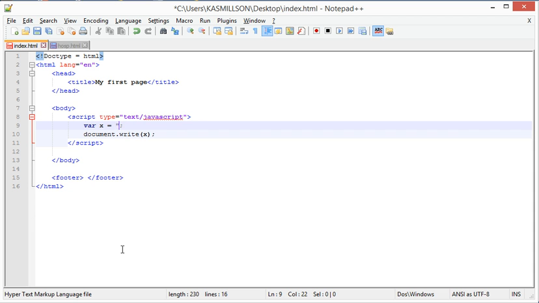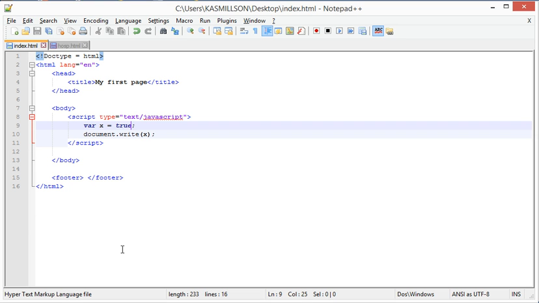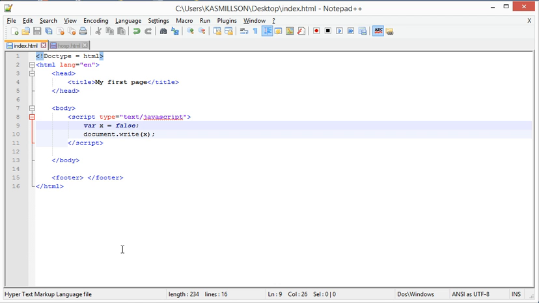The next one we're going to talk about is the Boolean. When you talk about Boolean, it actually deals with yes or no, or true or false. It's basically a binary operation. So assuming I declare x to be true and then I run my document, it should produce true over there. If I say x is false, then it's going to give me false. So that's how we also use a Boolean in JavaScript.